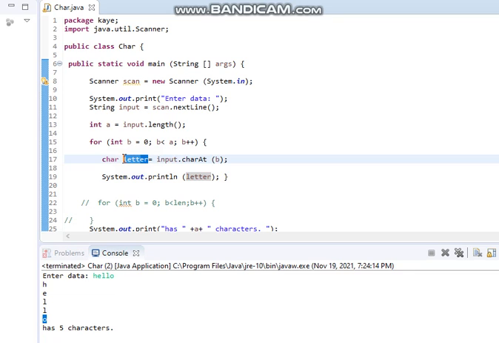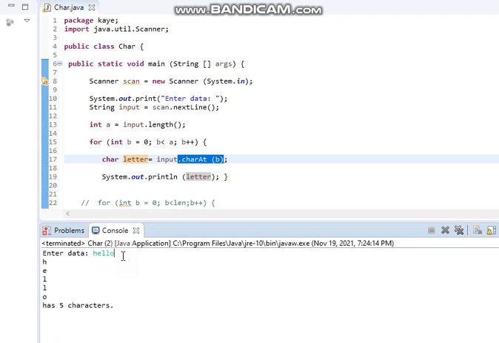So I used here the char data type because individual letters are considered as characters. So we have here the charAt method or function. This one helps us to access the individual characters of a string at a particular index. So here I entered hello as my data.